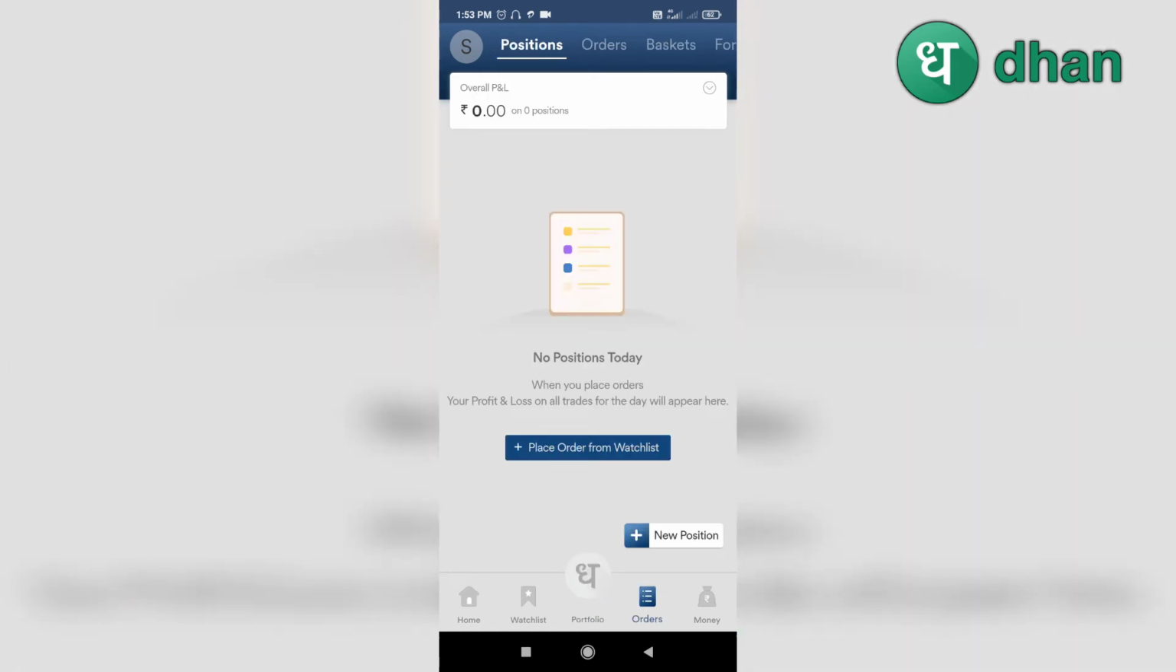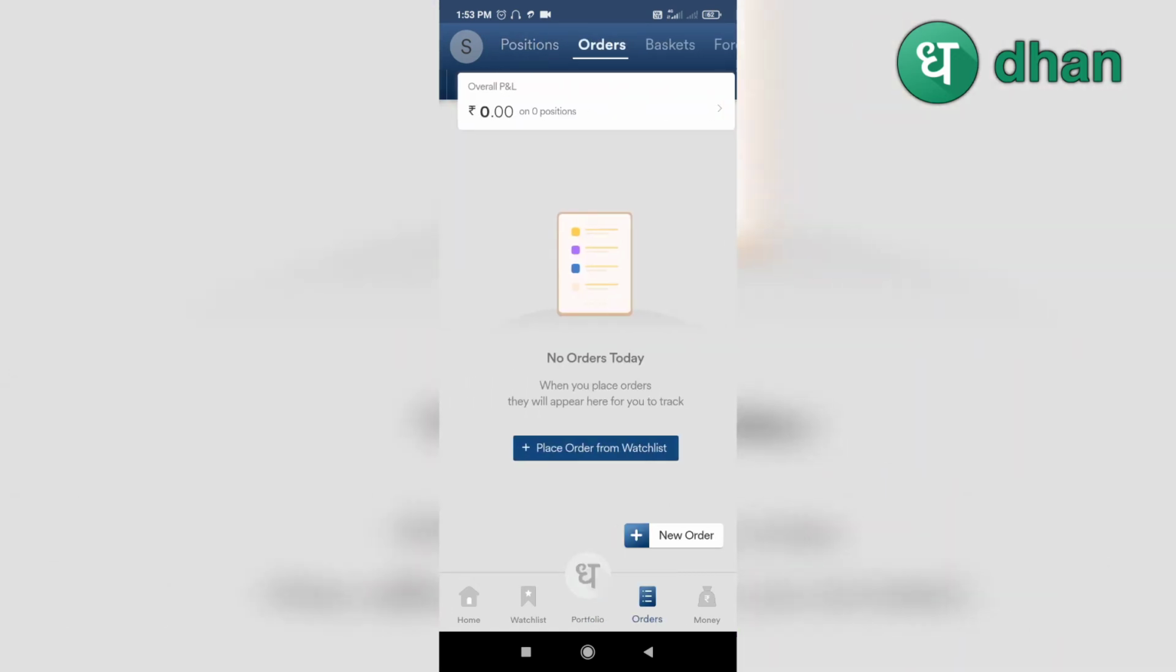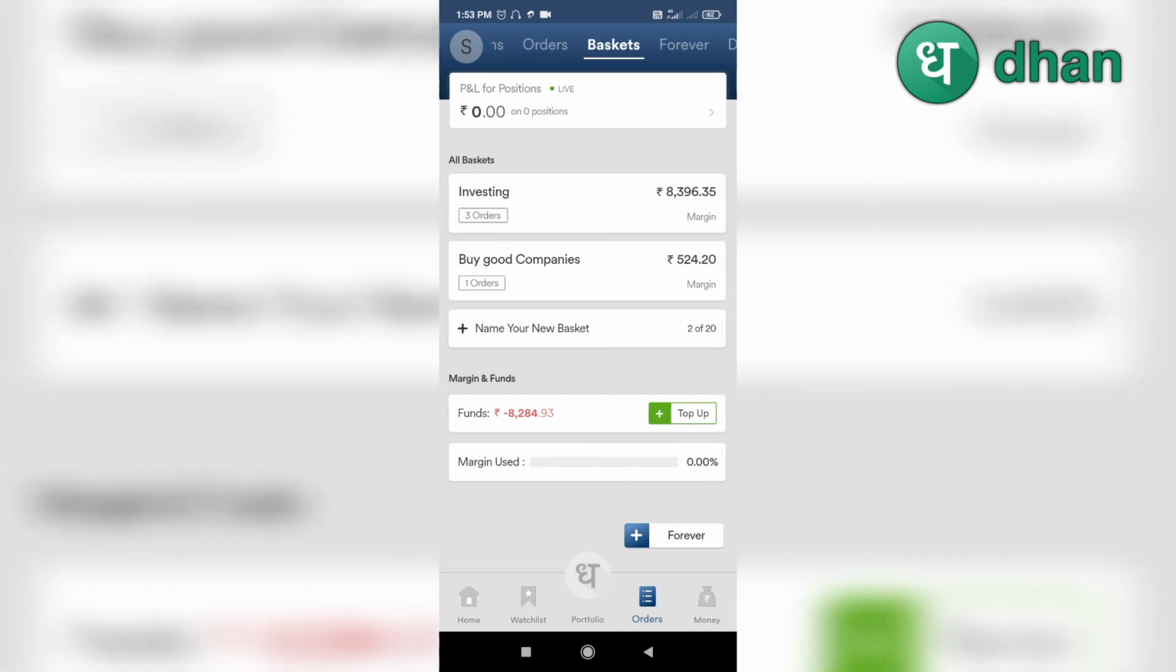Finally, coming to orders, here you can find any orders if you have one, and you can see I've put baskets, right? I've created 3 baskets. What is a basket is very simple. Let's say you are someone who enters all positions in equity at a time, or all positions in futures and options at a time in different stocks. What you can do is create a basket with different stocks, and with just one click, you can buy all the stocks.